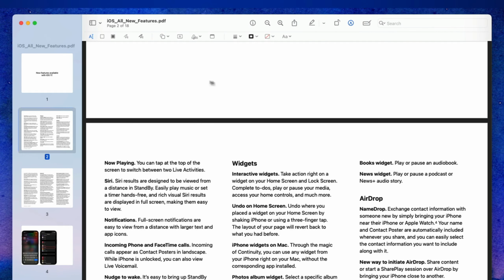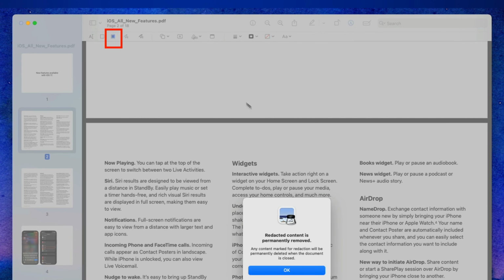After clicking the markup button, a toolbar will appear. From this toolbar, select the Redact tool. It is represented by a filled square icon.